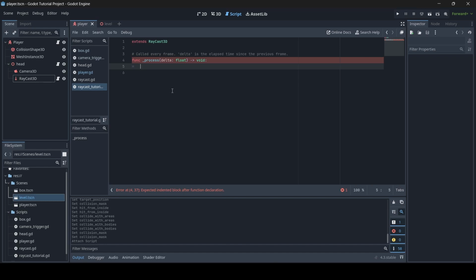So what we're going to do is write if is underscore colliding. This is a function that is part of the Raycast 3D, and what it is doing is it's going to be checking if the raycast is colliding with anything. So then we just want to do the two dots and then indent by pressing enter.